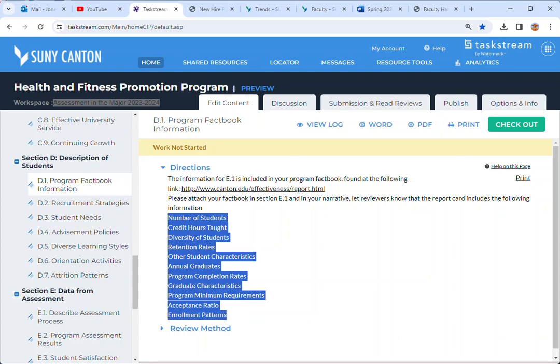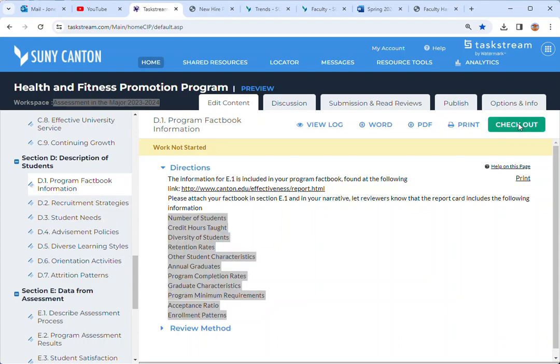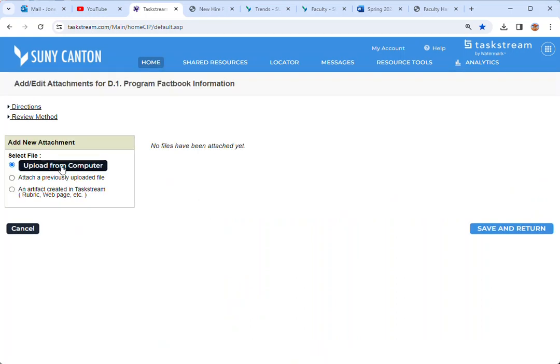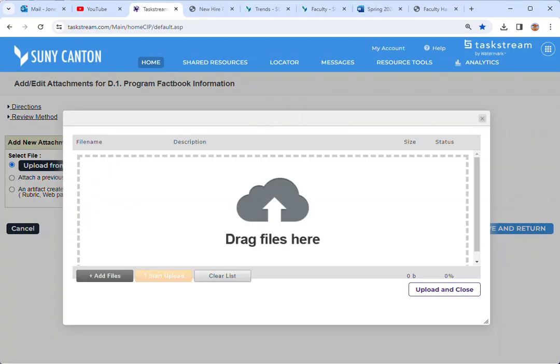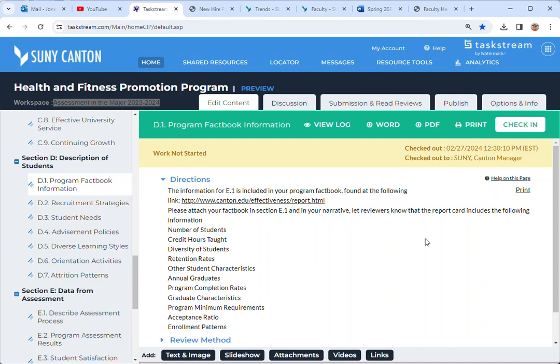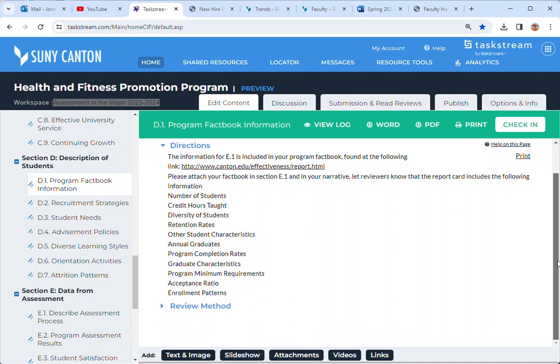Now, you're going to want to save your program factbook as a PDF to your desktop. Check this area out, and you're going to want to make sure that you include the program factbook as an attachment. Upload from your computer, drag and drop, upload and close. You'll be all set to go. Save and return, and the attachment will appear. I'm not doing it here because I don't have a sample, and I'm trying not to show the program factbook in a publicly accessible video because it contains potentially private information for various constituents, right?